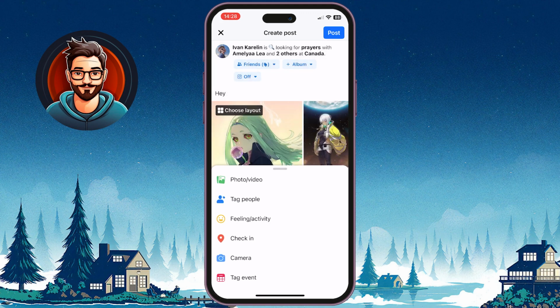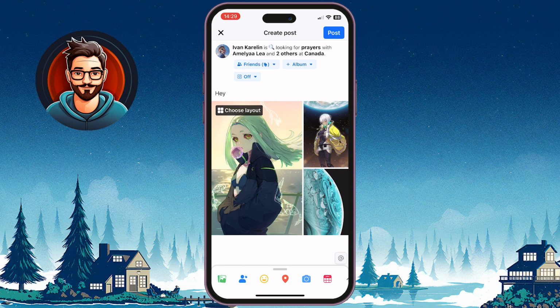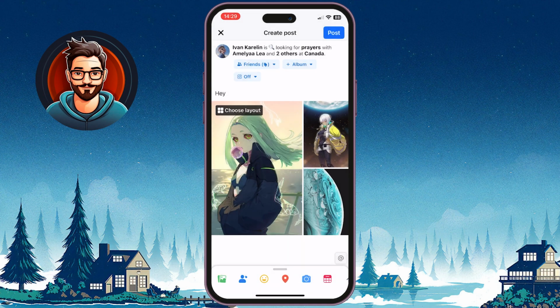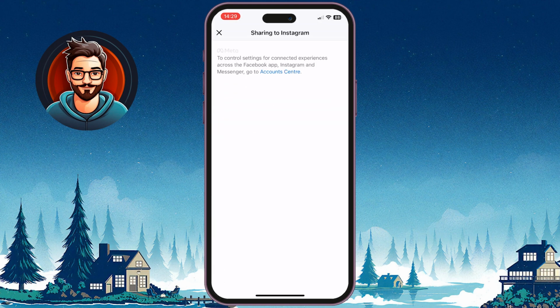And before hitting that post button, ensure you configure your privacy settings according to your preferences. Whether you want your post visible to the public, friends, or specific individuals, it's all customizable. You can also add your post to an album or toggle the option to share your Facebook post on Instagram if you have both accounts linked.